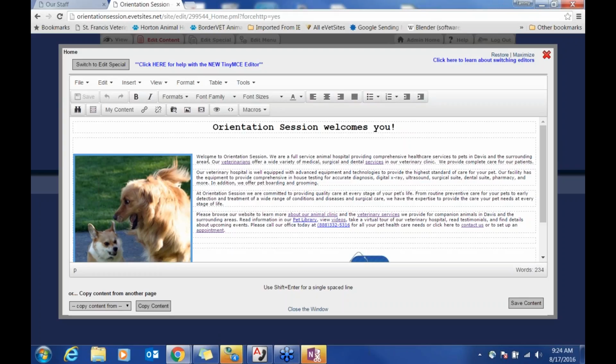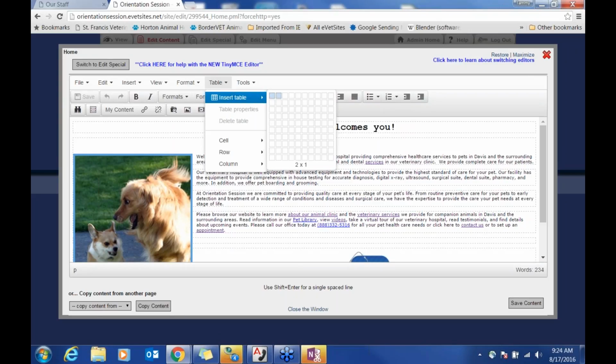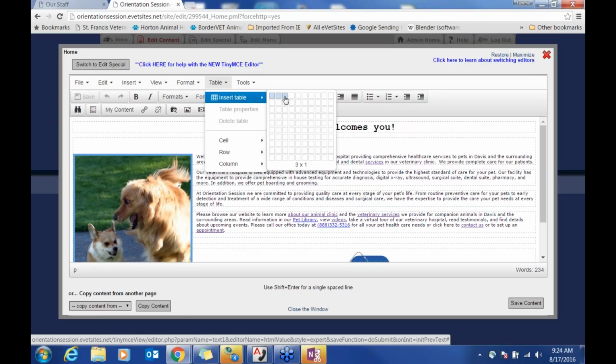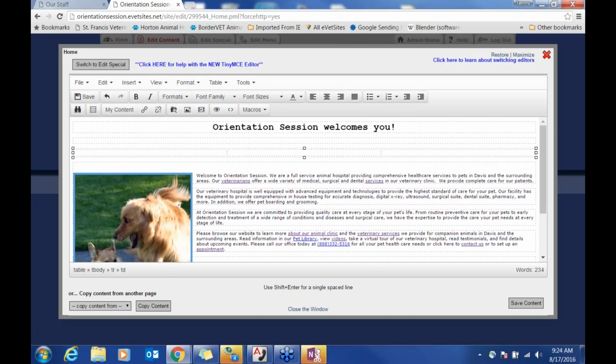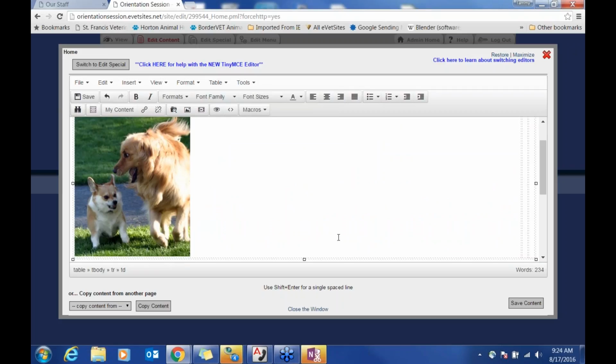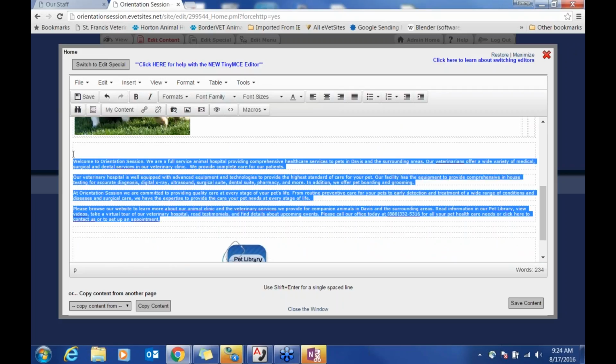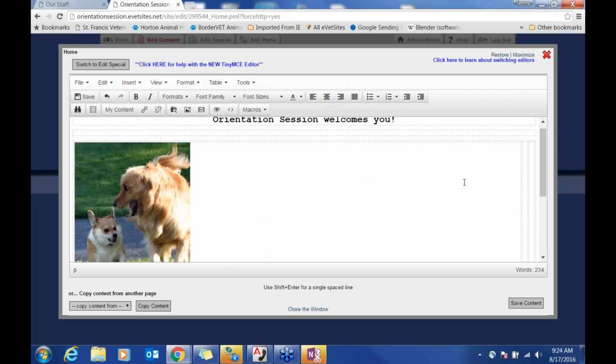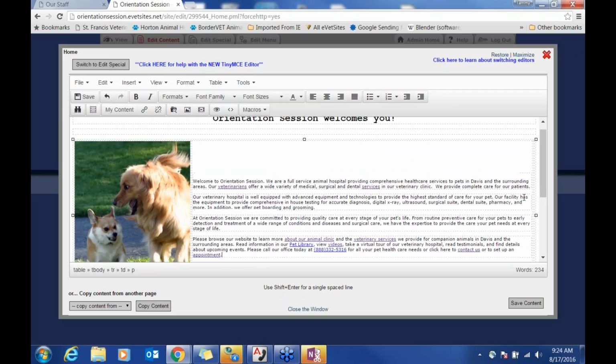And I'm actually going to put this information into a table here. Okay. How do I do that? Insert Table. I'm going to do 3 across, just because I'm going to put all of this, the picture, all of the text, into the table. I'm just copying and pasting here, okay?